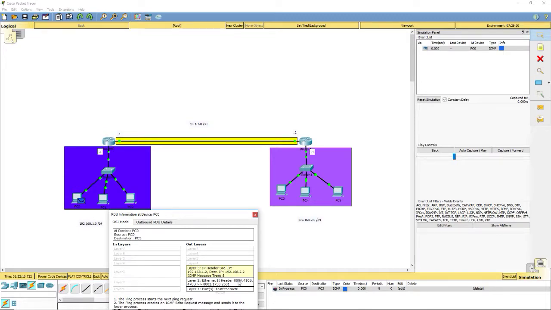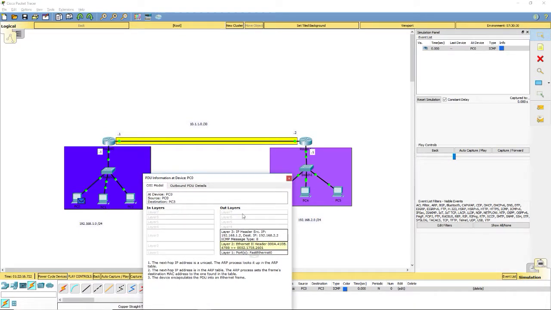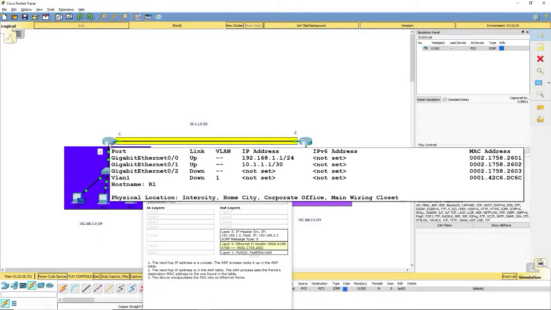So right now, the layer 2 MAC address is this. If we look over to G0/0, right, and we go all the way to the right where it says MAC address 0002.1758.2601, that matches the layer 2 address right here.